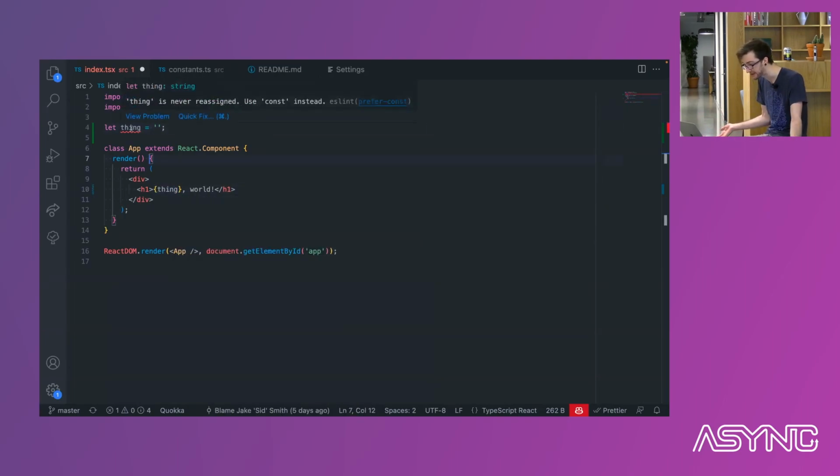Now I've got an error here. It says things never assigned, use const instead. And I could go and fix that myself, or I could use the quick fix thing. And quick fix can fix a whole bunch of stuff, like imports missing, or you've just written some code that isn't great.